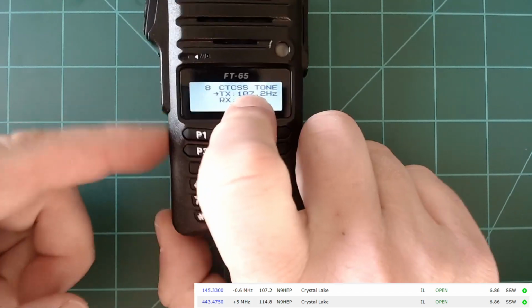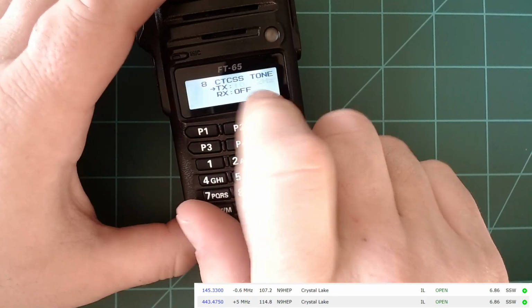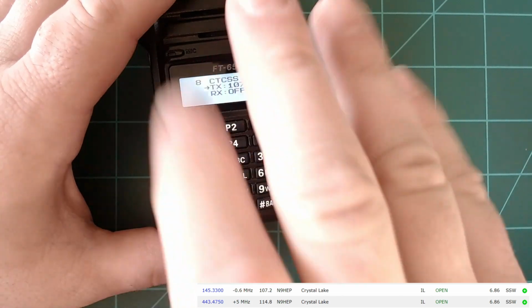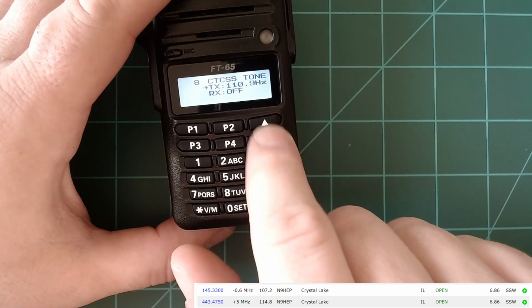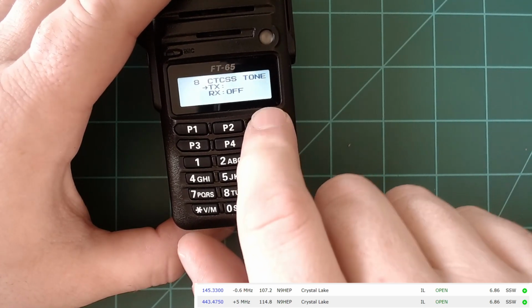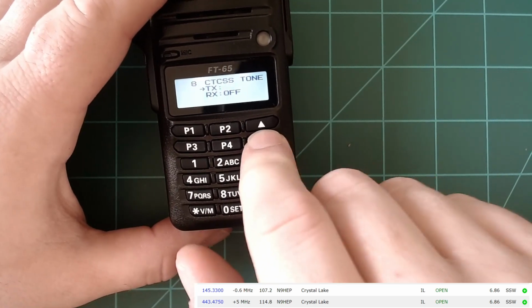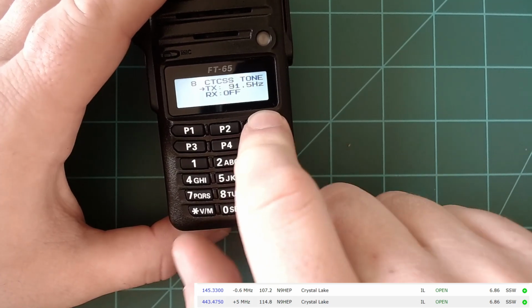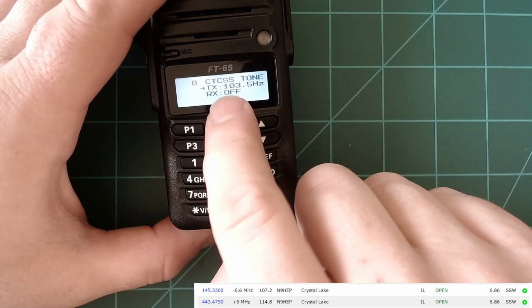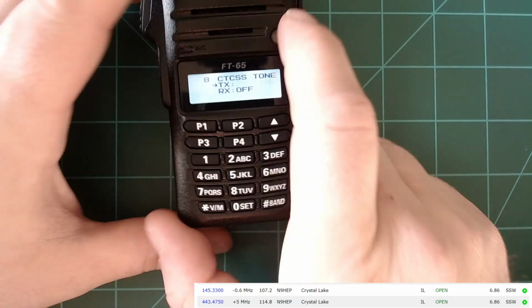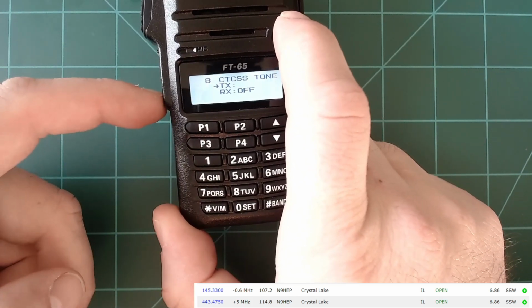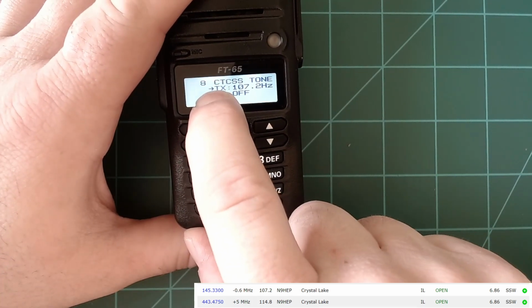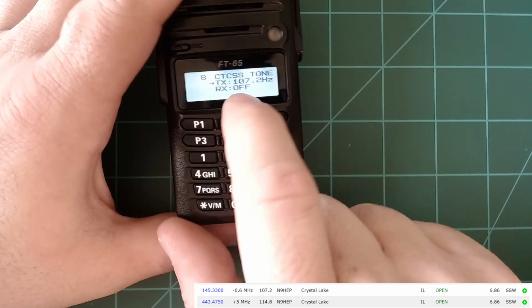If you tap that function button, the tone will start flashing. That means you are now prepared to use the up and down arrows to change the PL tone. So if yours was set to off, for example, you would just keep paging up until you found 107.2, or whatever your PL tone might be. There it is. I got it. Now if I hit that function button again, it stops flashing and my arrow is still on TX. But what if I wanted to change the RX?